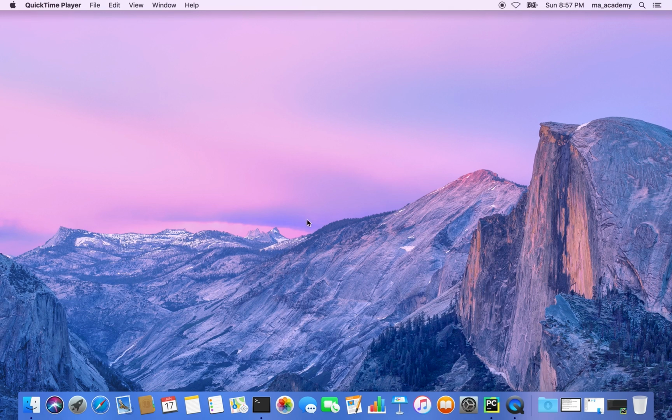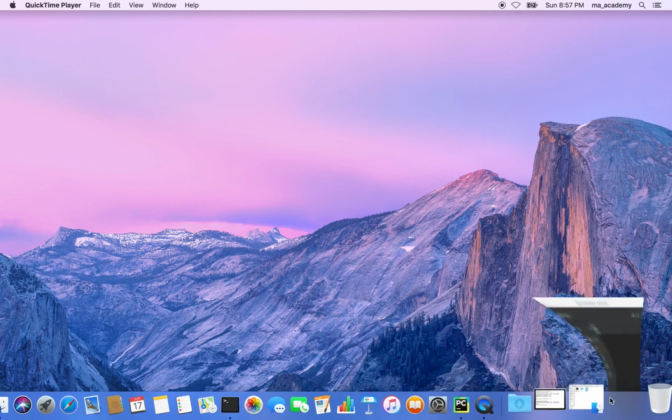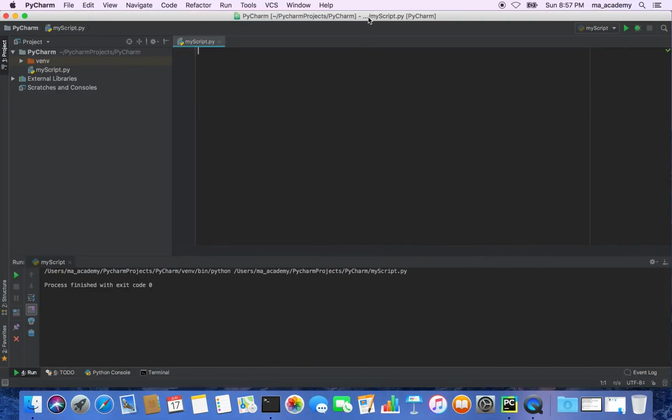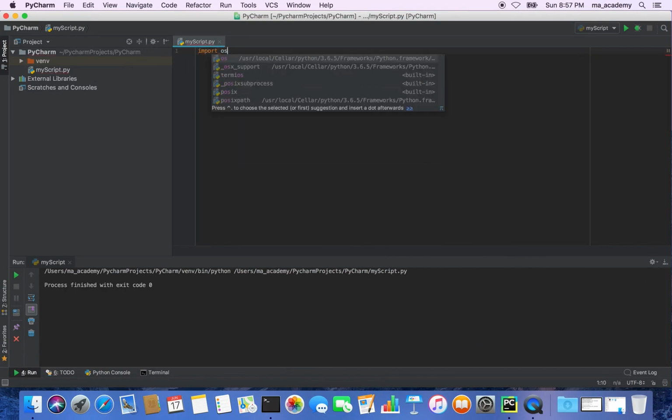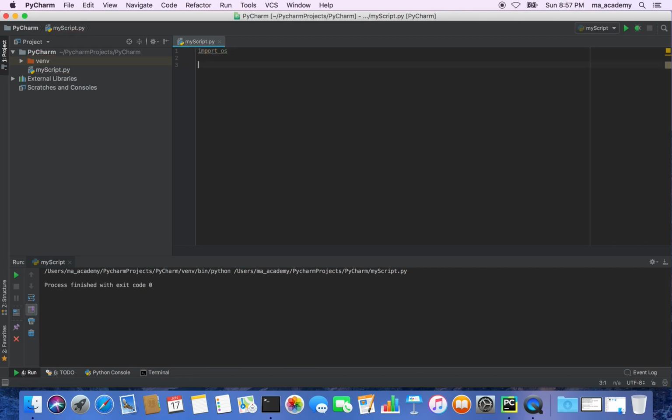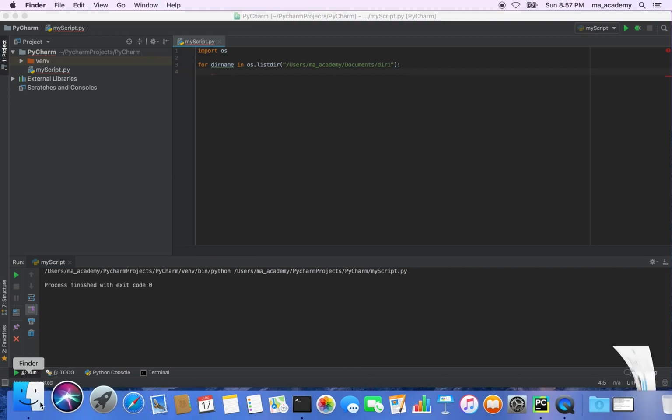So in here, I will open up my terminal, my PyCharm, and let's get started. The first thing I'm going to do is import the OS module. Once I do that, I will create a for loop for dir name in os.listdir, and then I will specify the location. It is in users, MA Academy, then my documents, and dir1.